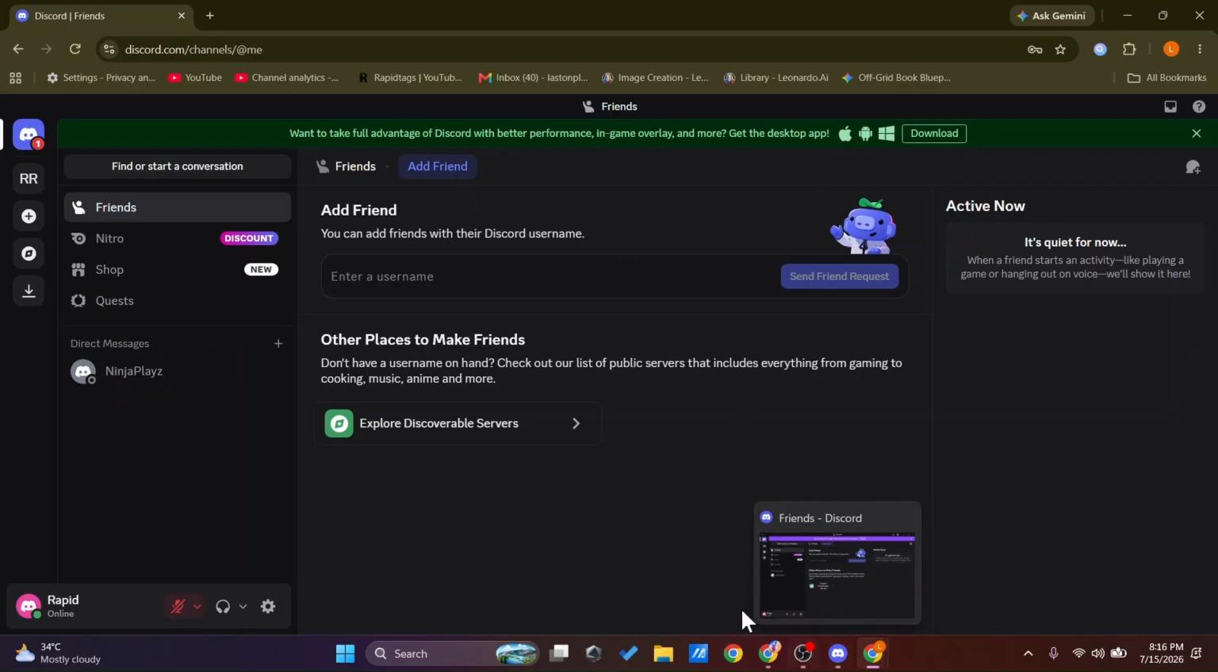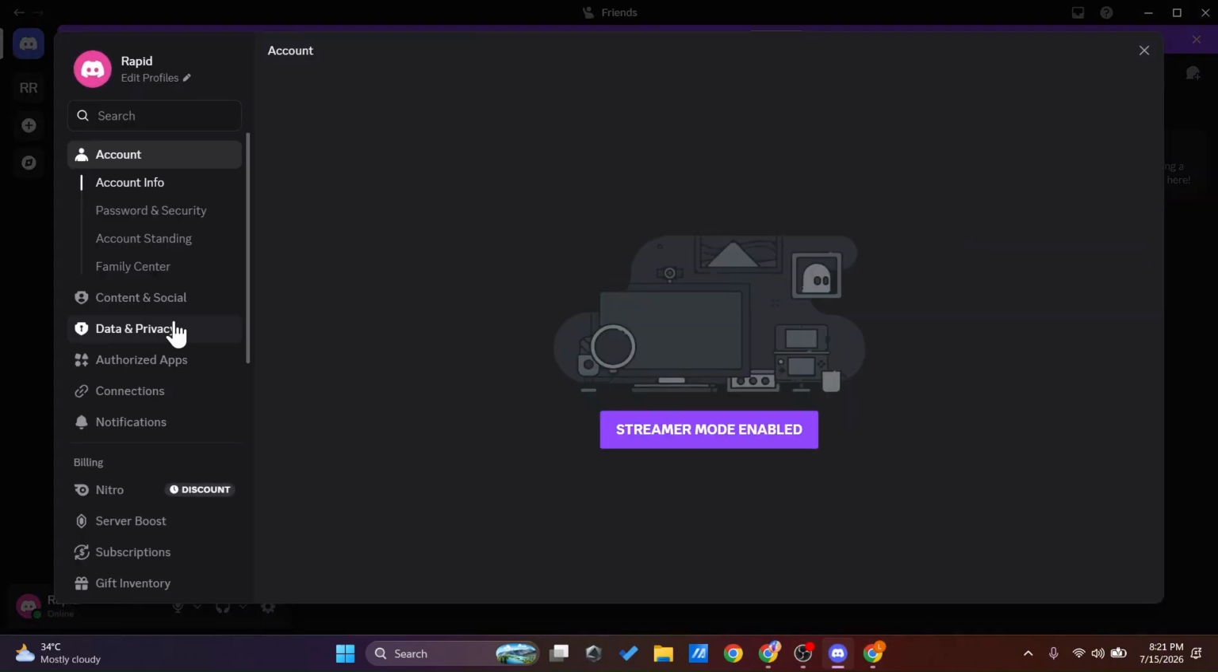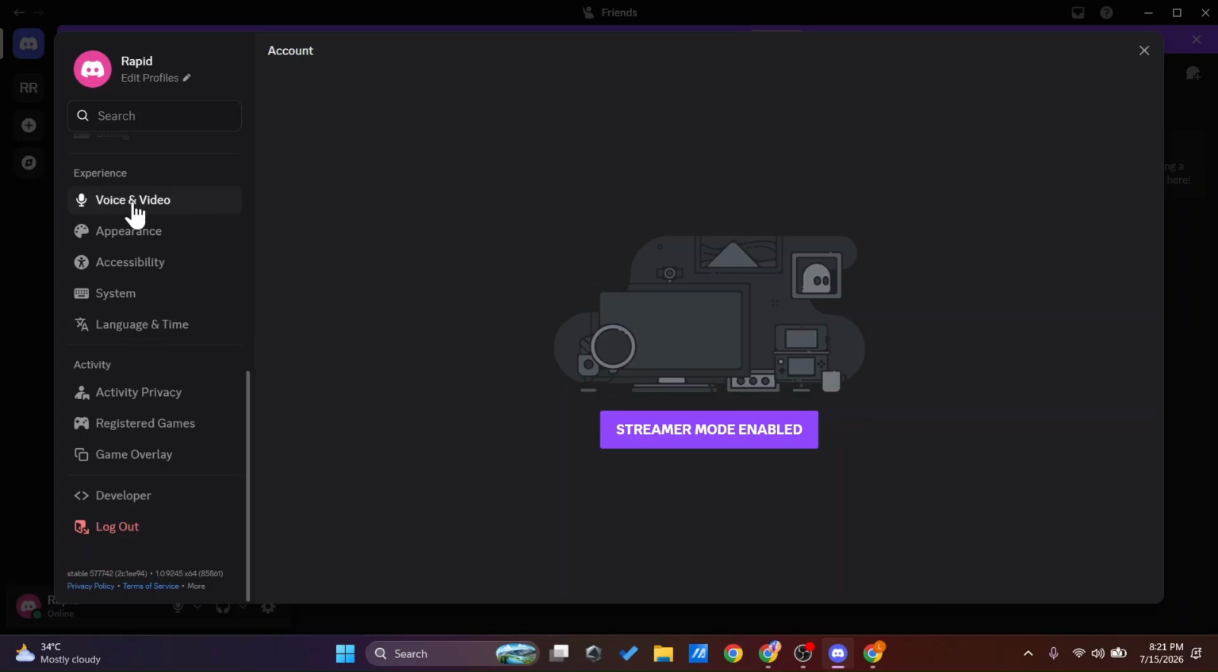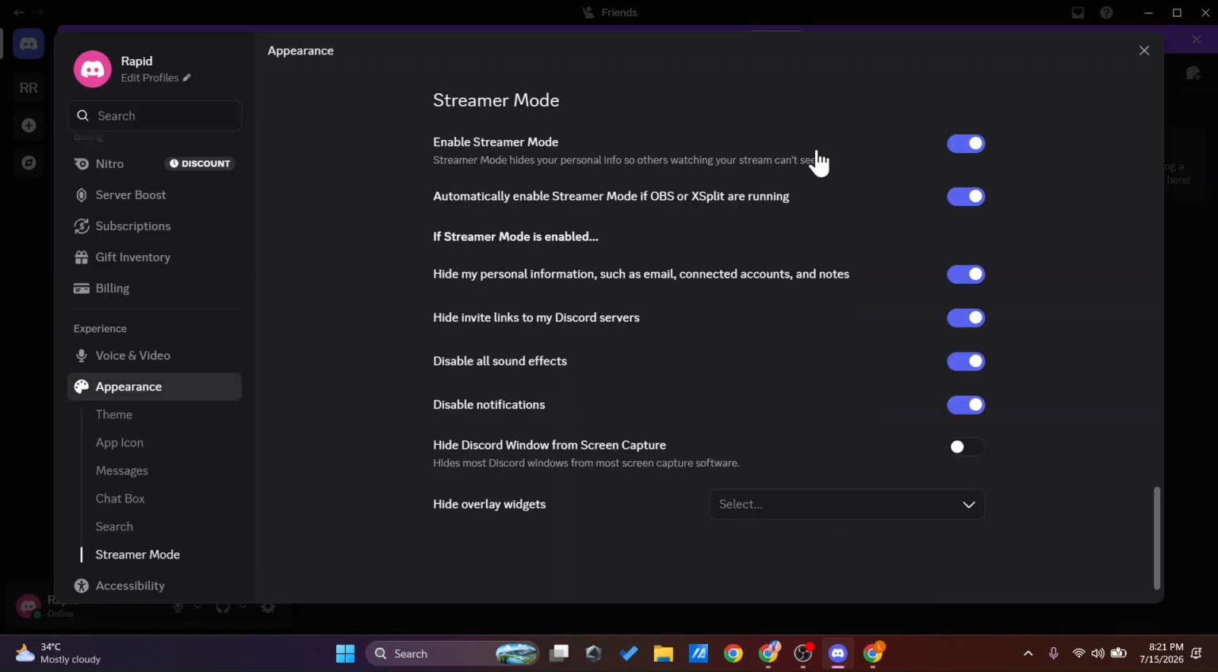If your problem is still not fixed, the third solution is to remove or re-add your payment method. So open up Discord, click on user settings, scroll down, click on billing, and just remove your billing method or add it again and see if the problem is fixed or not. You can disable streamer mode to see the billing information.